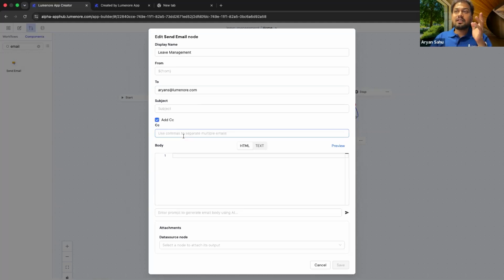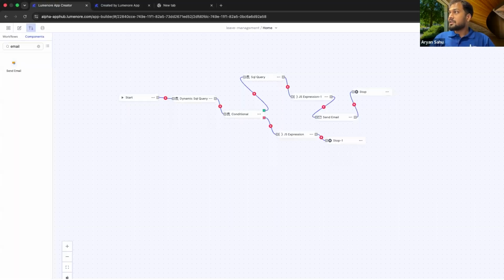And in the CC, we can alternatively use something else. So for To, we can use the variables, and for CC, we can use a direct email or anything. It's just for testing purposes. Now you remember we created this CC in the JS expression. So here it is. And then the body, here it is, and the subject. Everything is coming from the JS expression, that's why I'm directly pasting it here. And our workflow is ready.